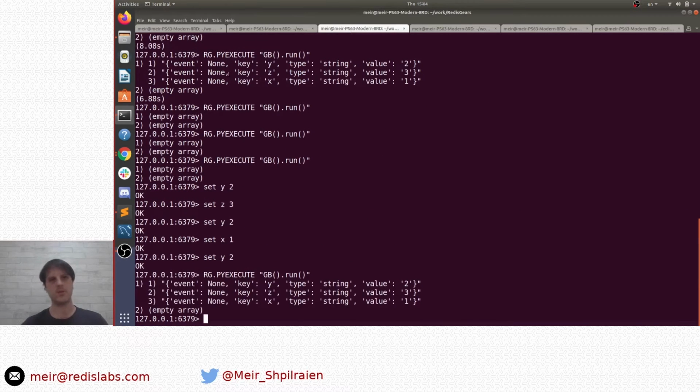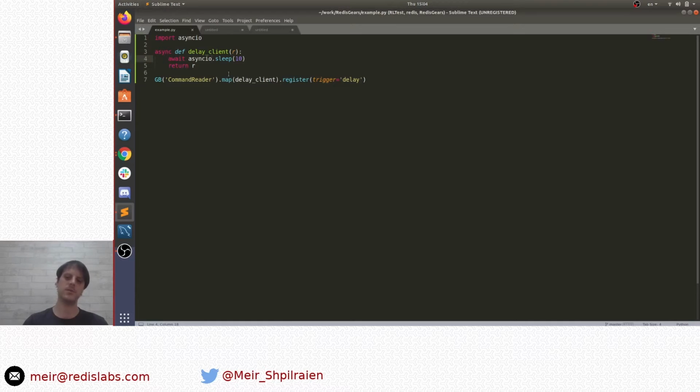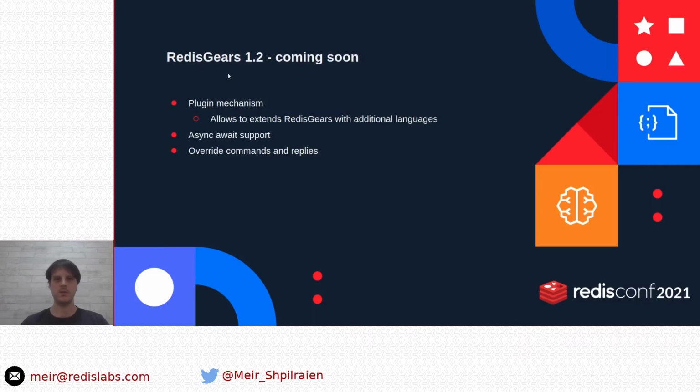So this is the idea of async await, and you can think of it, for example, in our use case where we needed to do a read through. We don't want to block all the other clients while we're reading from an external database, so we can use those techniques to do the long operation of reading from an external database in the background and not block all the other clients.